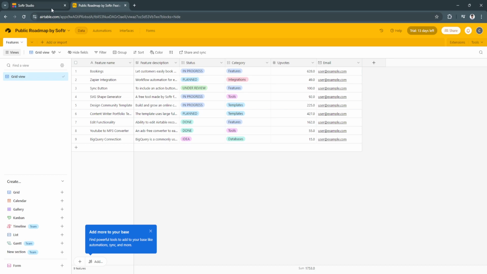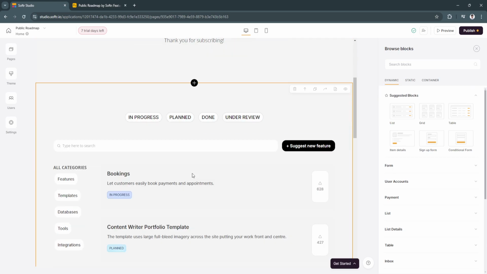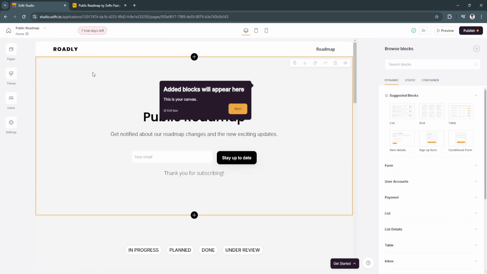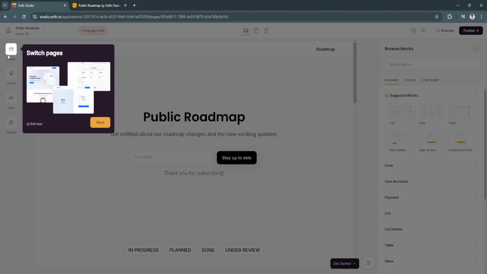So let's just go back to our software studio. And this is how our website will look. You'll see this is the template right here. And you will also see a guide into it right here. So added blocks will appear here. You can also switch pages.